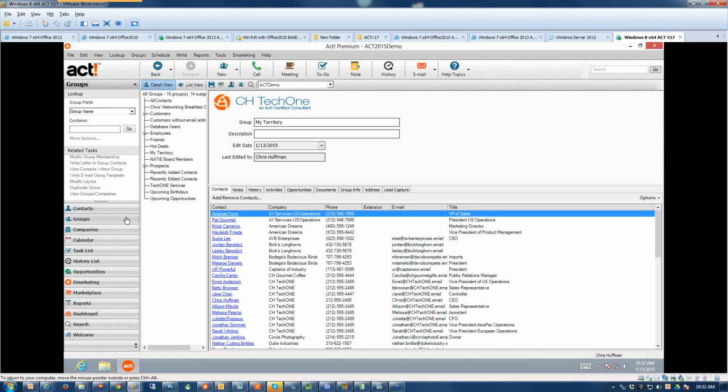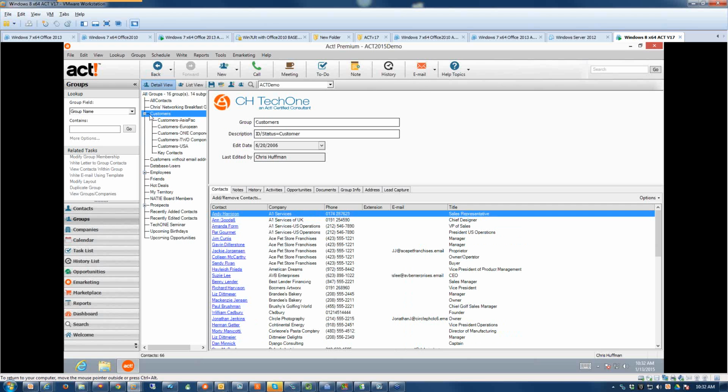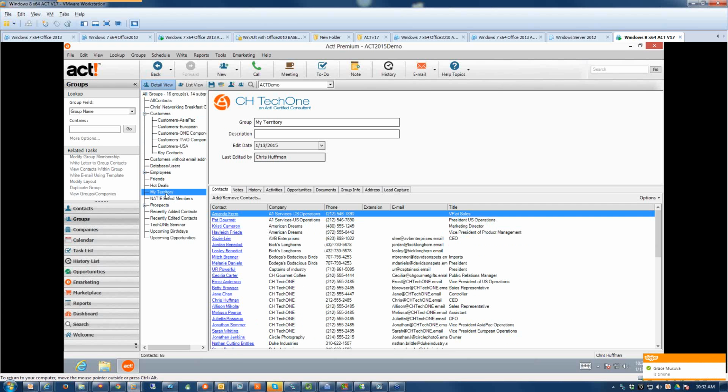Another way to do a group is I can say, let's take my customers, and you can actually see here, instead of my territory, I'm going to call this one my customers.